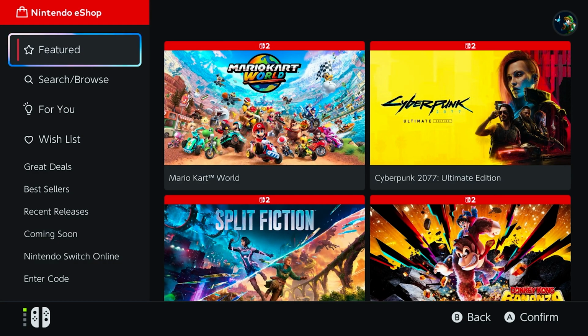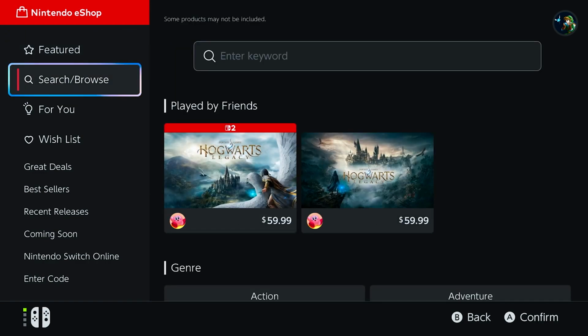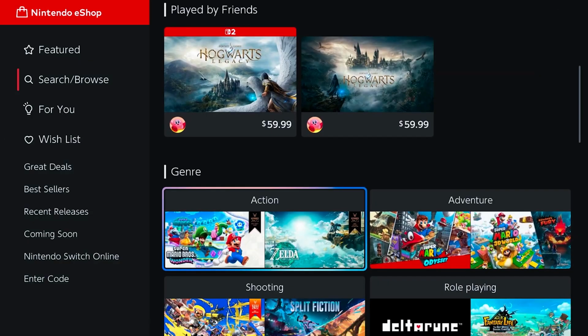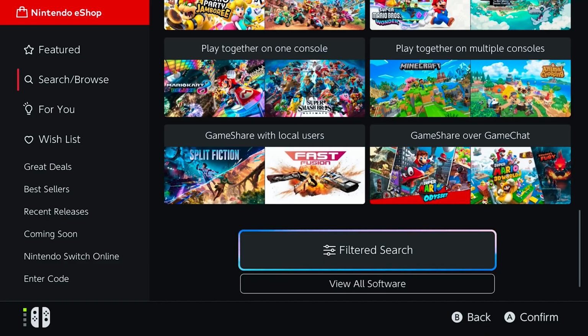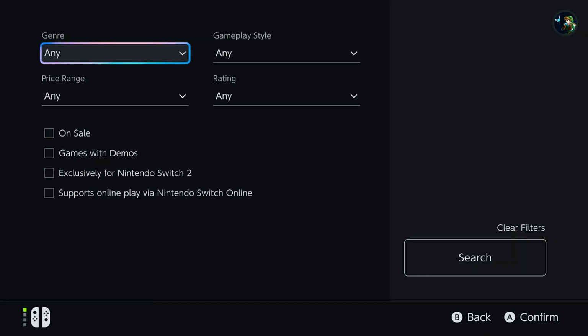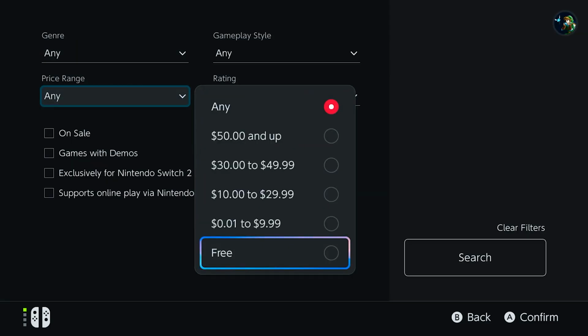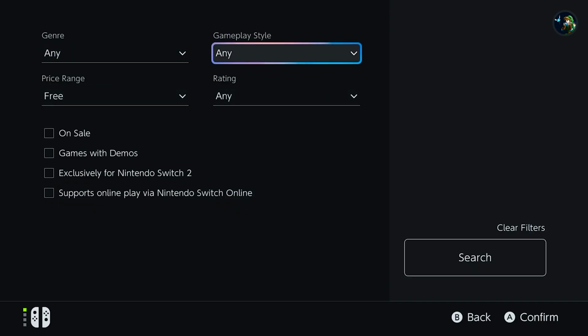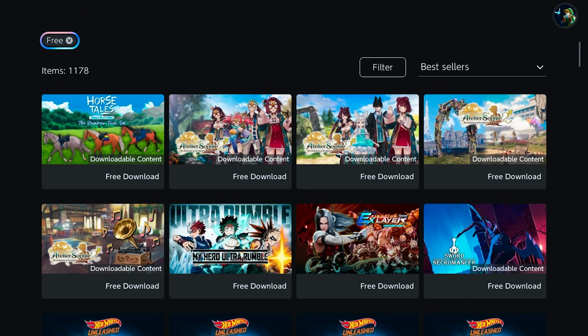Once inside the Nintendo eShop, you're going to want to navigate to the search bar or the browse section as well. Go ahead and click on it and scroll down a little bit on this page until you get the filtered search section. Go ahead and open up this page right here and find the price range option. What you're going to want to do is open this up and select free. From here, you can keep all of these the same or change them if you like, and simply go ahead and hit search.